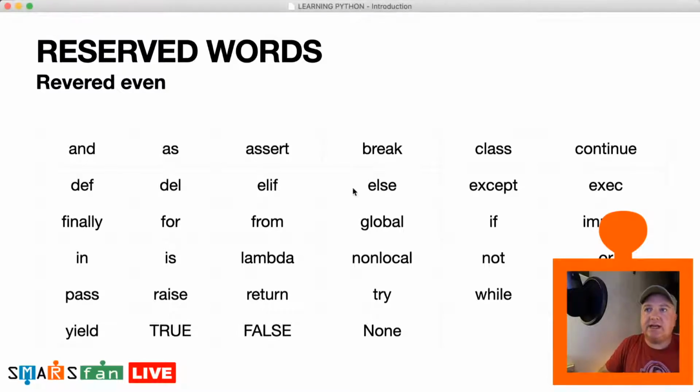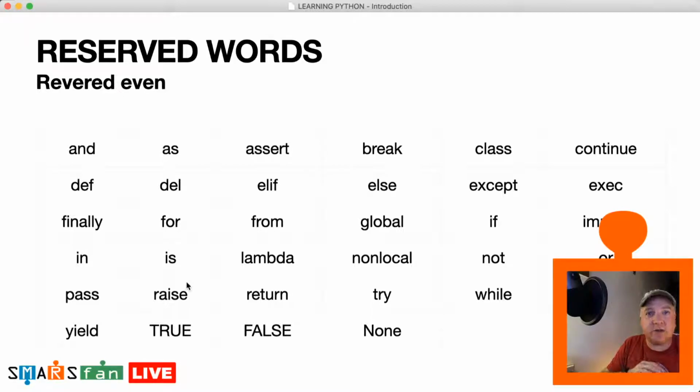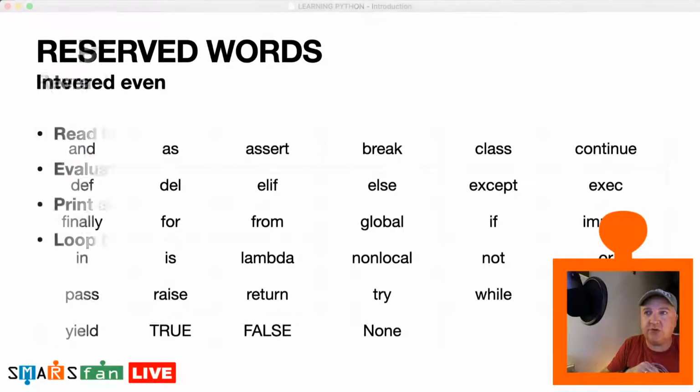And there are things like class, break, assert, and as. All these different things, and def is what we use to define functions. We can get into that when we start cutting some code in a minute, but there's not many to actually learn there. That's quite a small set of things not to use.